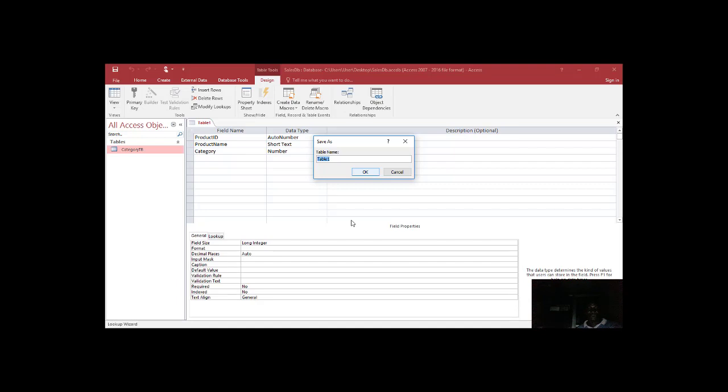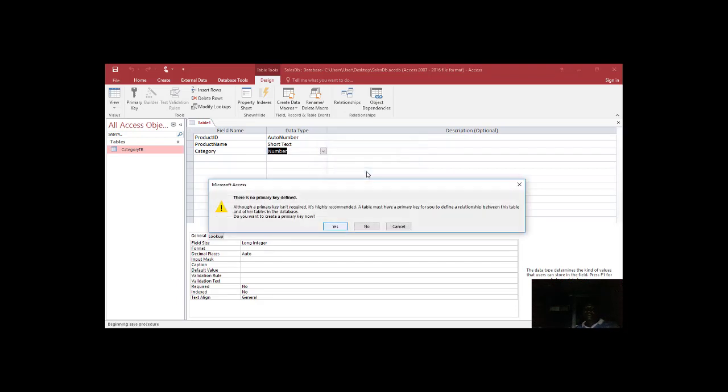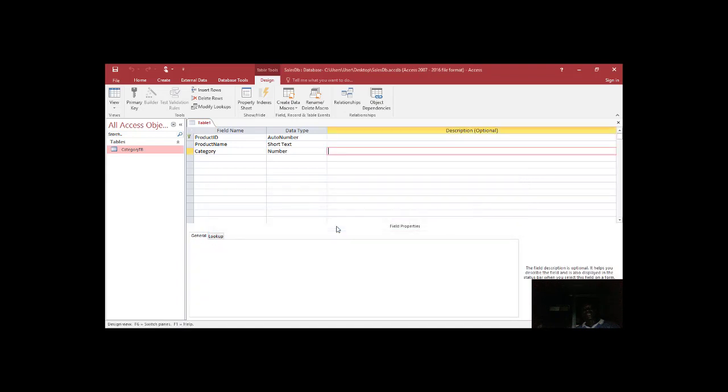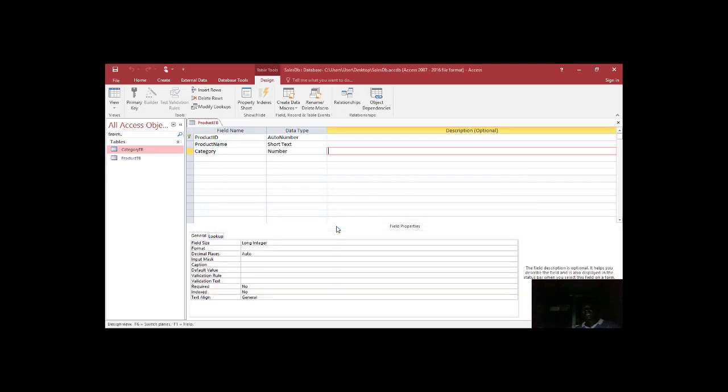So it asked me to save this table. This table is called product table, Product TB. It asked me to save the primary key. It knows that there's a primary key there, a table that has the potential of having a primary key. So I'll just click yes and it has put the primary key there automatically for us.